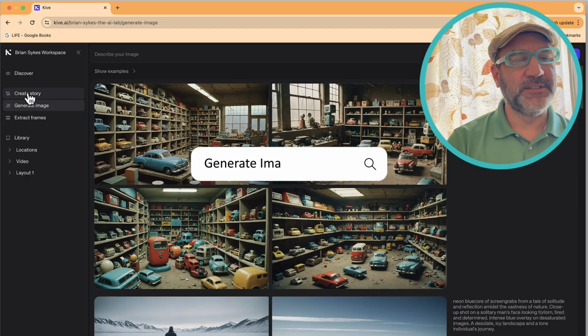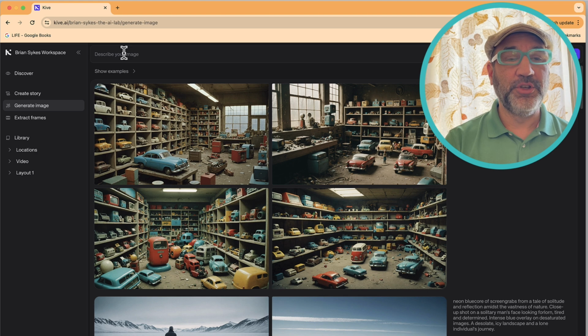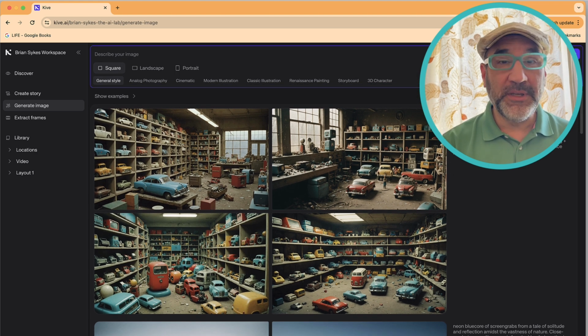On the left-hand side, underneath Create Story, the next thing is Generate Image. With Generate Image, you can describe your image the same way you would if you were working with Midjourney, with Musaver, with Leonardo, with DALL-E. It's a way to create a descriptive prompt that's going to generate an image. And so below are some images that I've created.